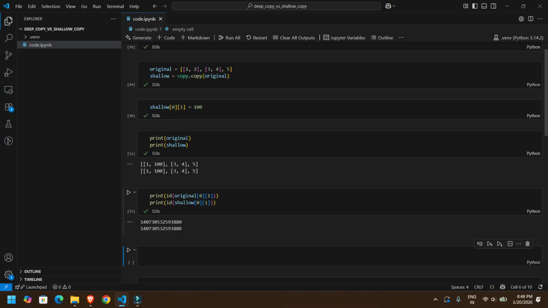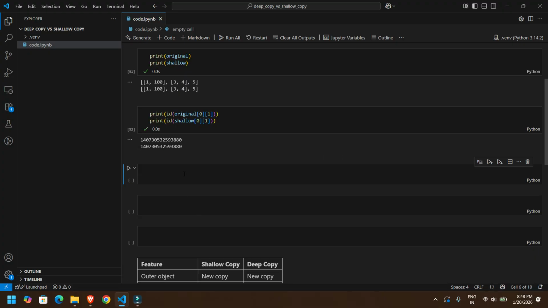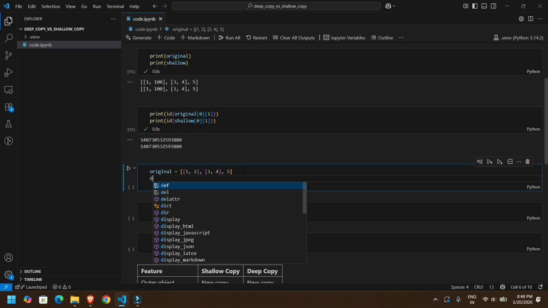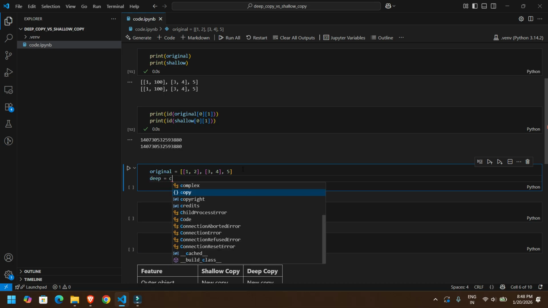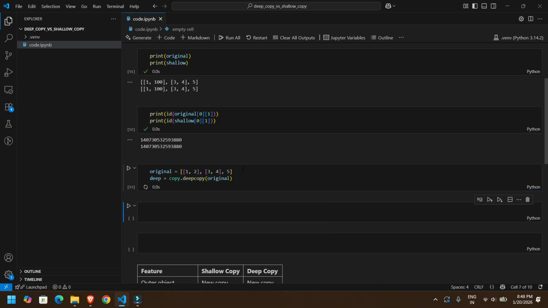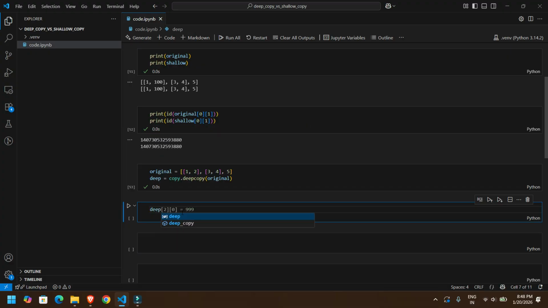So this is the difference in case of deep copy. A deep copy creates a new object and also creates a copy of all the nested objects as well. I will give you an example of deep copy in code as well. I have created a list. Now I am creating one deep copy. Okay. Now I am changing one element in the deep copy.